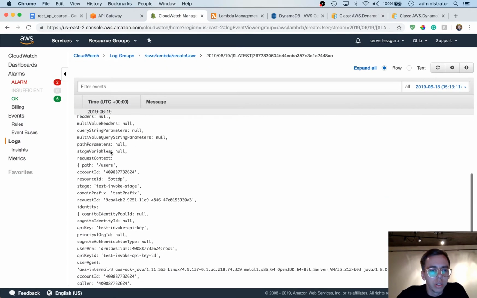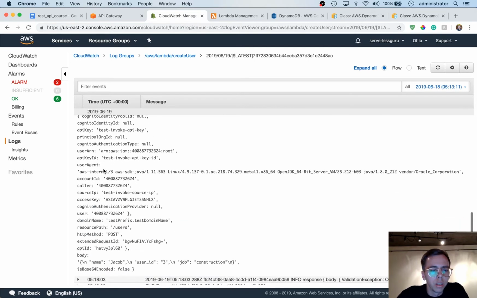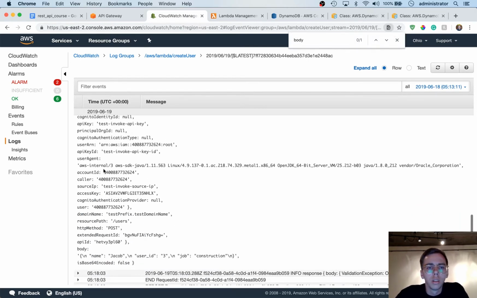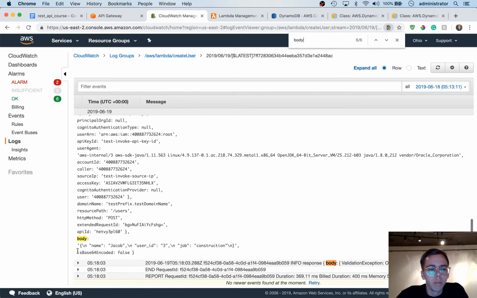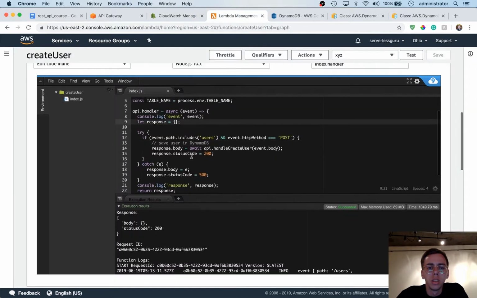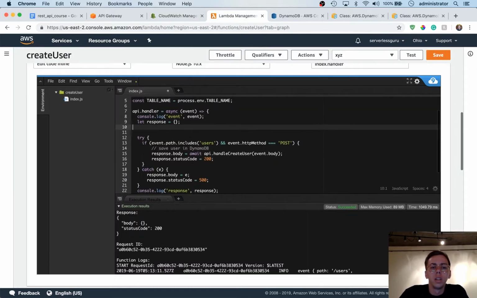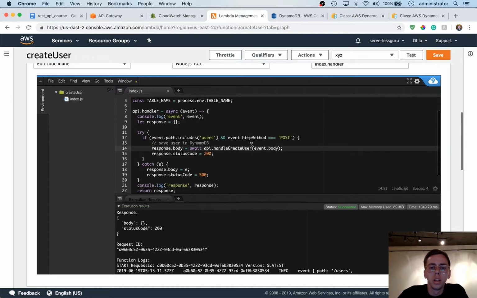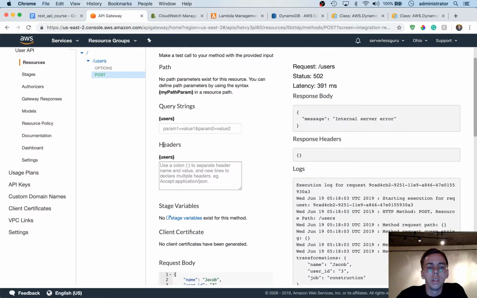And then if we keep scrolling down, we should see a body at some point. There we go. The body is actually a string. So this is what's called stringified. So what we need to add here is, we need to say JSON.parse event.body. So now it's going to turn that string into an object. Let's save that. And now let's go ahead and rerun this.